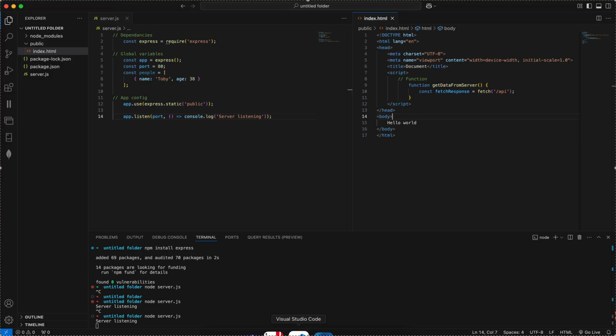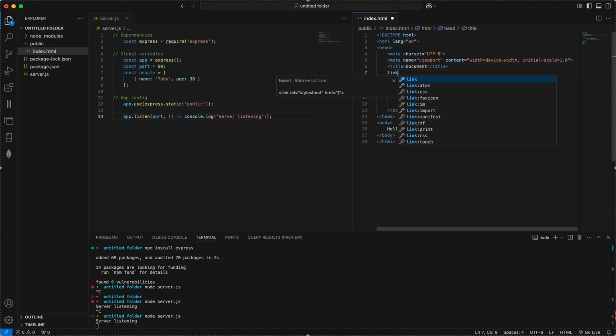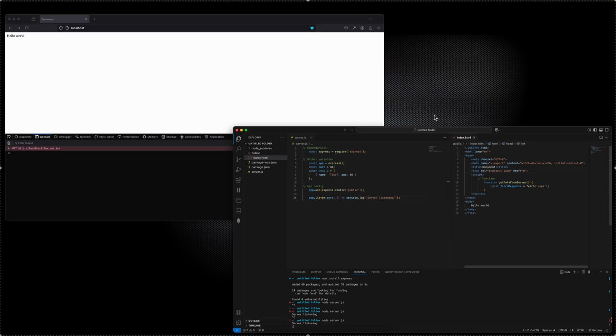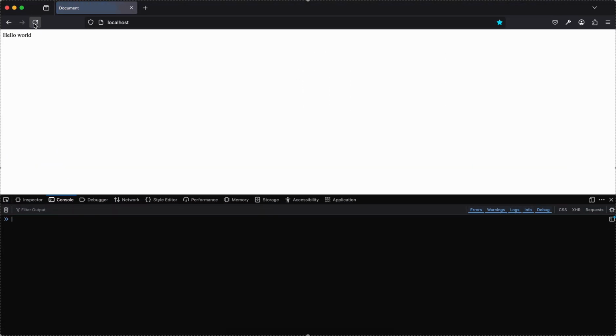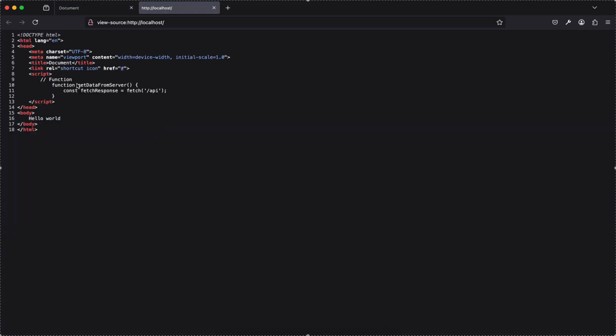Favicon. I hate this stupid favicon. Let's just get rid of that. Link href shortcut icon. There we go. Alright, so refresh again. Check out our page source.